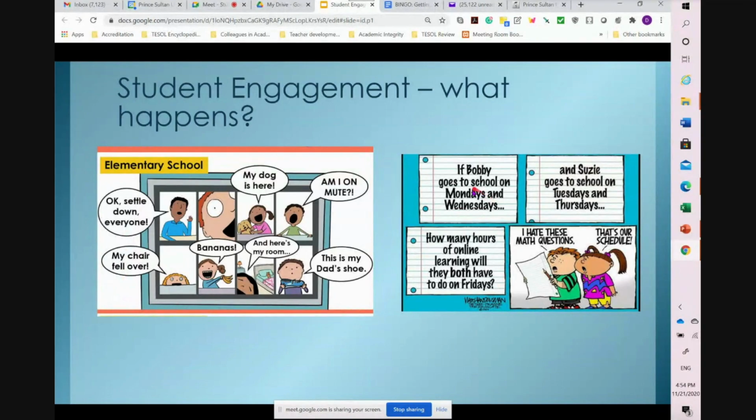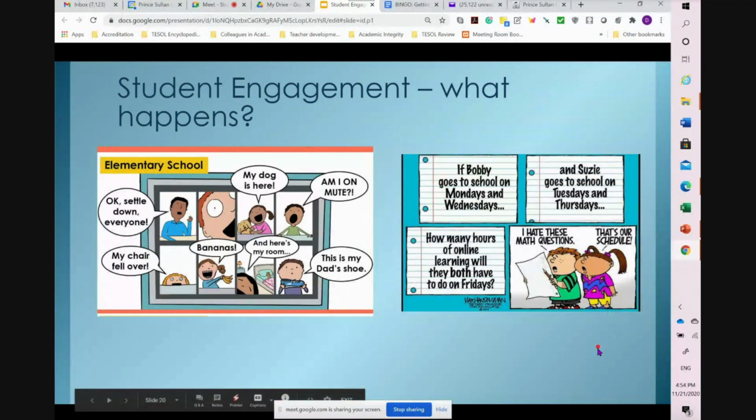Or this, if Bobby goes to school on Monday and Wednesdays and Susie goes to school on Tuesdays and Thursdays, how many hours of online learning will they both have to do on Fridays? And then the boy is like, I hate these math questions. And then the girl's like, that's our schedule. I'm sorry, I find that humorous.